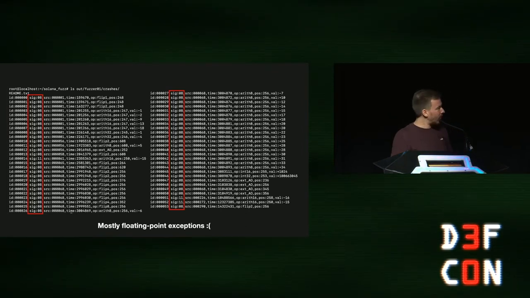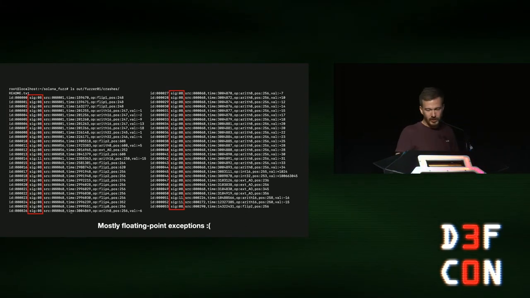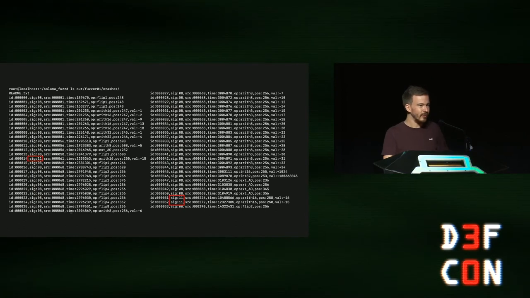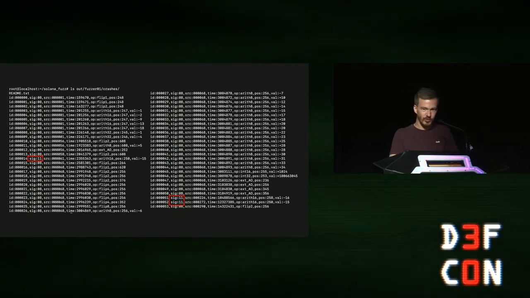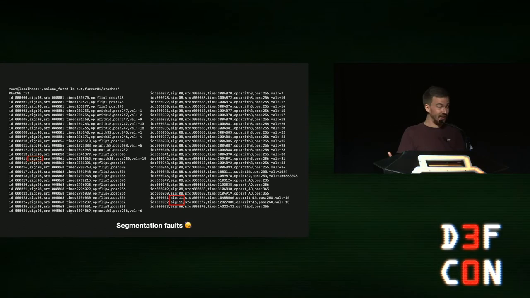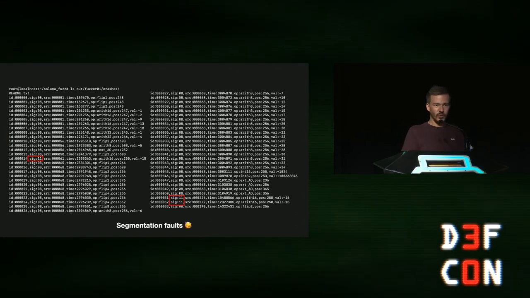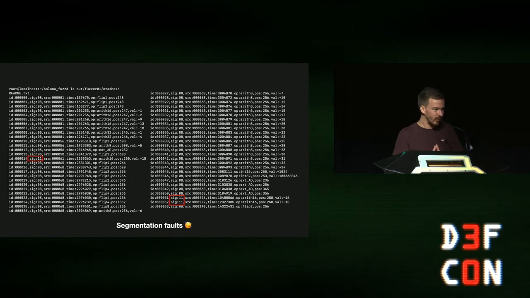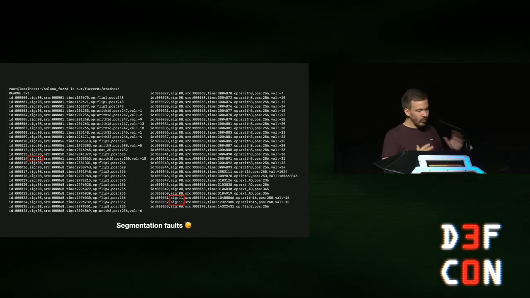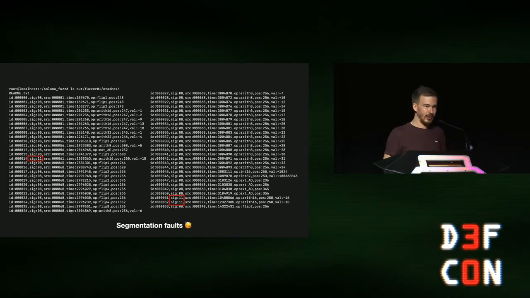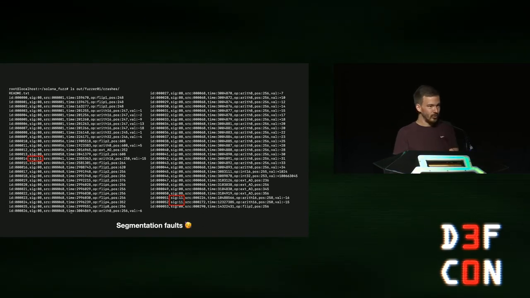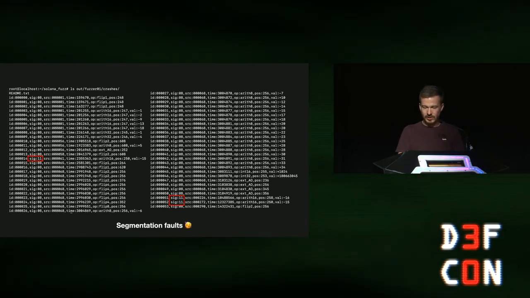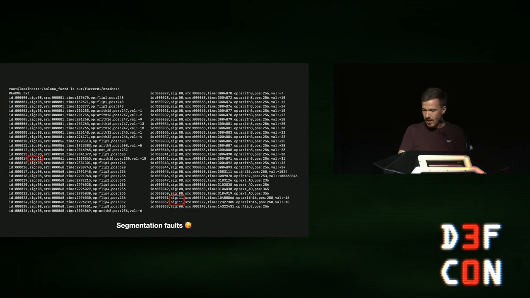No real luck. However, among the signal 08 crashes there are also three signal 11. And signal 11 is exactly what you want to find, because signal 11 is a segmentation fault. No matter what you do, a virtual machine should never cause a segmentation fault. So if you see a segmentation fault, it's most probably a vulnerability. I was super excited. We get three segmentation faults. Let's start looking at them.